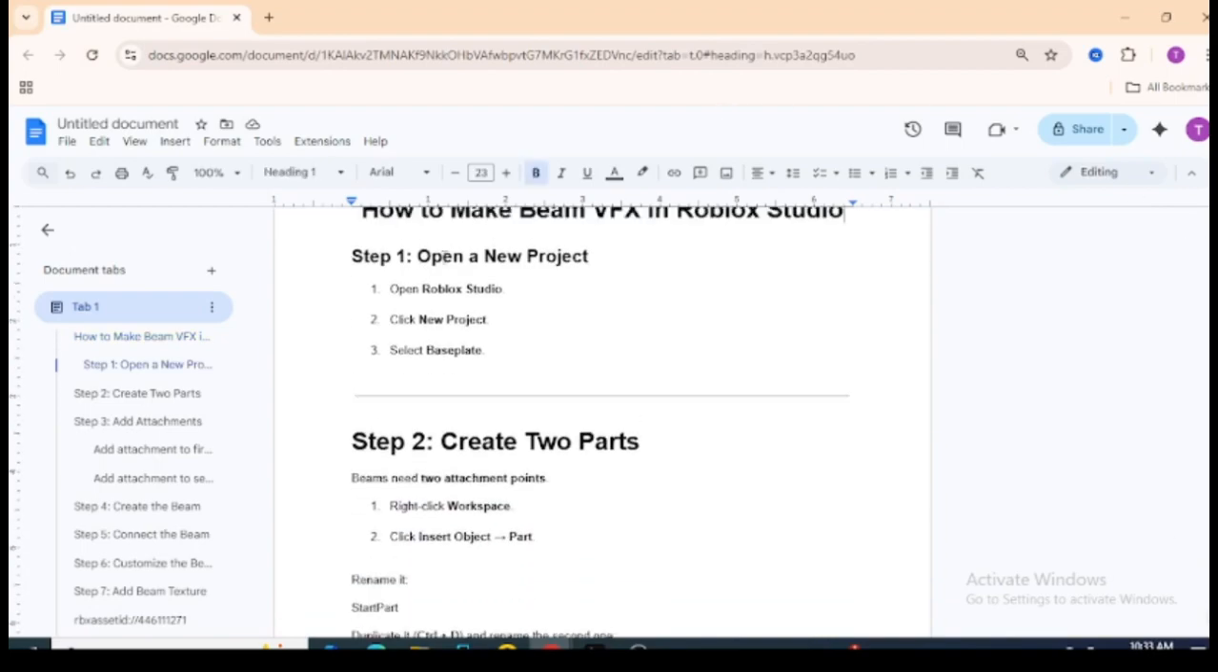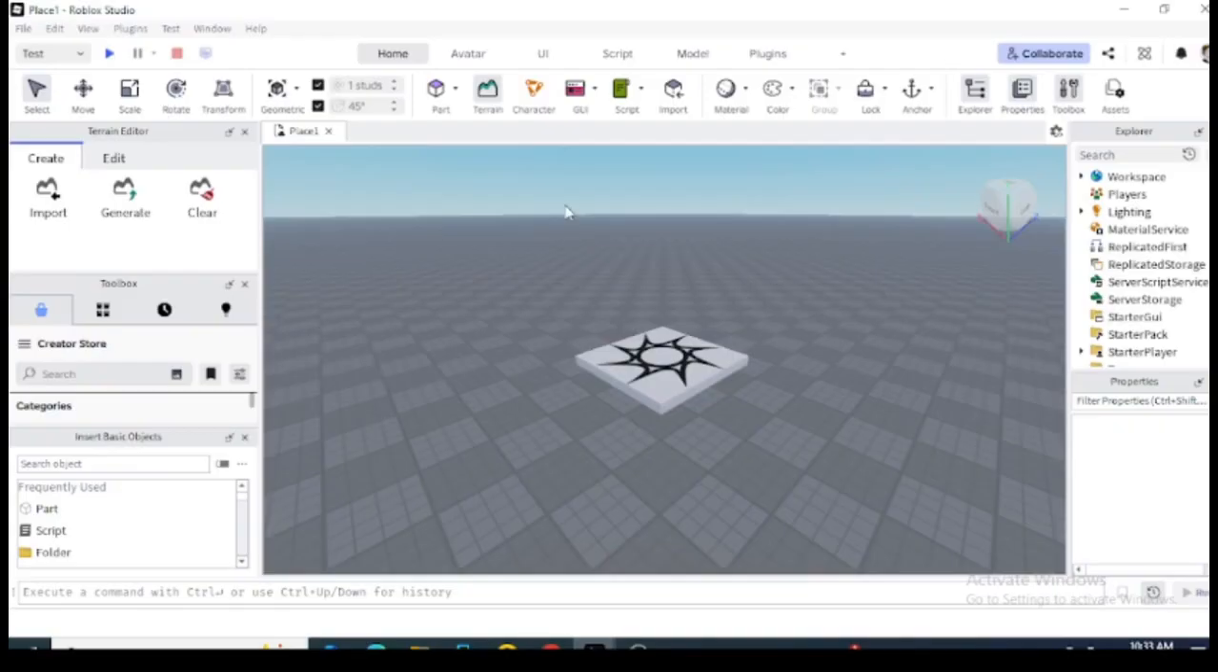The first thing is to open up your new project. If you don't know how to do it, it's very easy. Once you open your Roblox Studio, you'll be able to open a new project. You see something like Experience, and once you're done, it's going to open. So now we're going to create parts. Once you've opened it, it should look something like this.